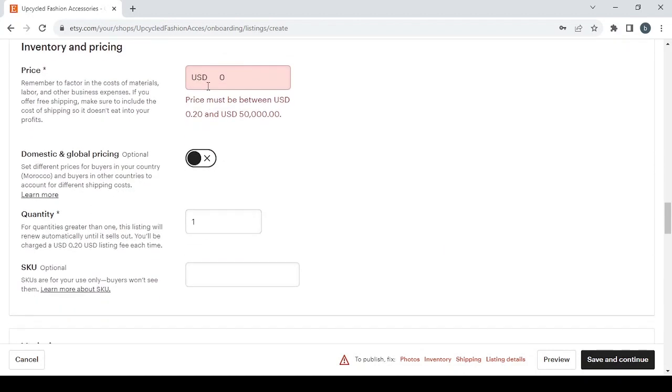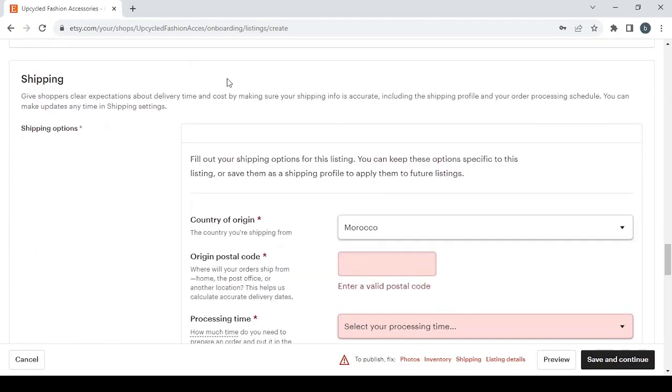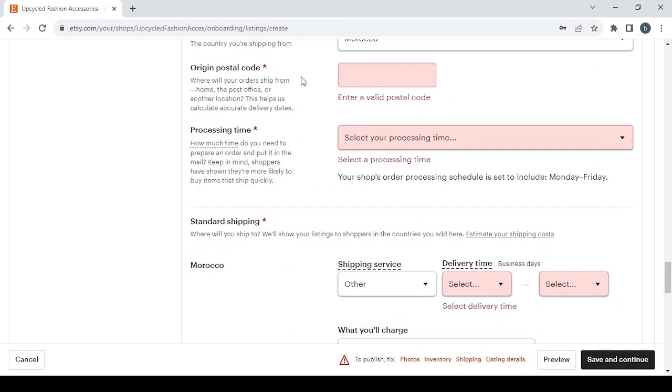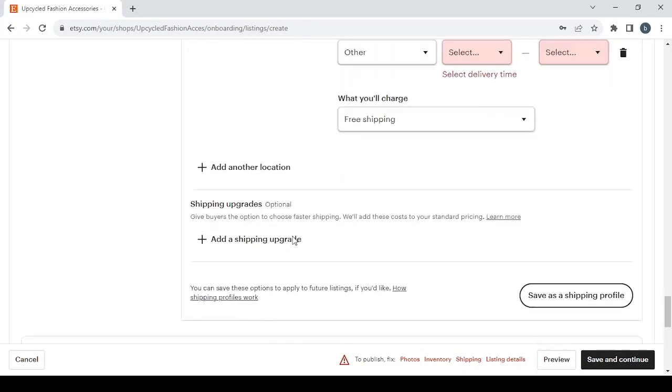Then we have the pricing, so make sure to give your product a good price. Then comes the shipping settings. So here, make sure to fill all of these red fields, which is related to the shipping, like the origin postal code, processing time, standard shipping, everywhere else.